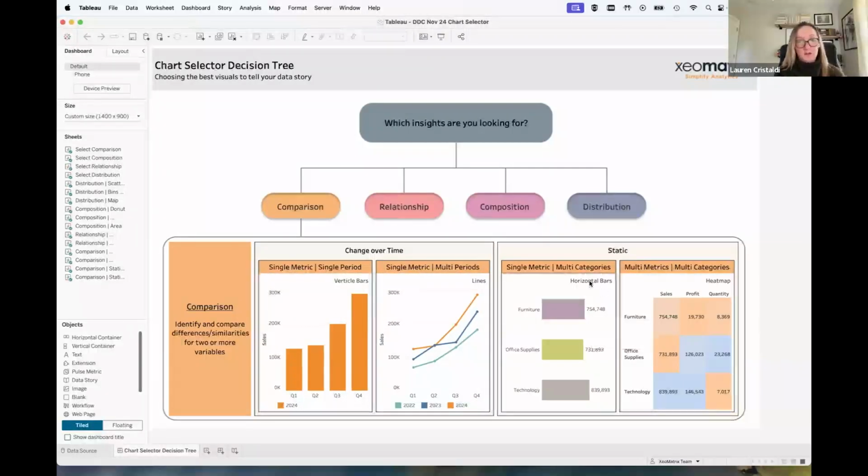Then the horizontal bars, I think this is a good option for when you have several different categories that you want to compare for a single metric or even multiple metrics. But the single metric with the different categories, it's still keeping it very concise and clean. And you're able to look and see, okay, well, technology is performing the best out of these three in terms of sales.